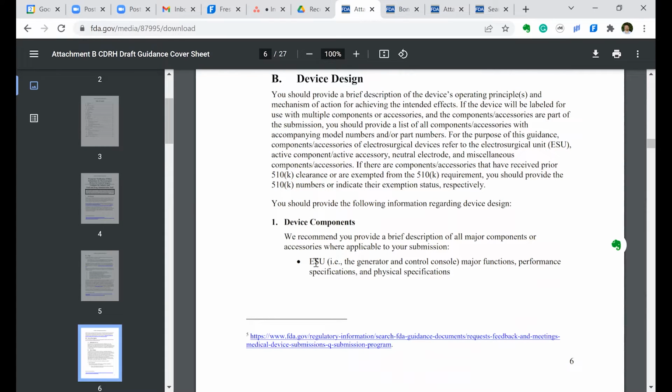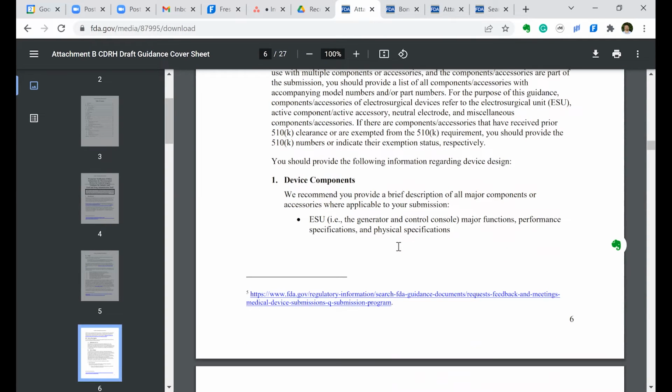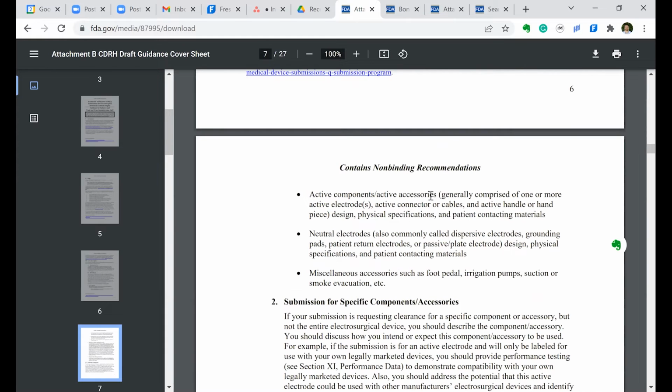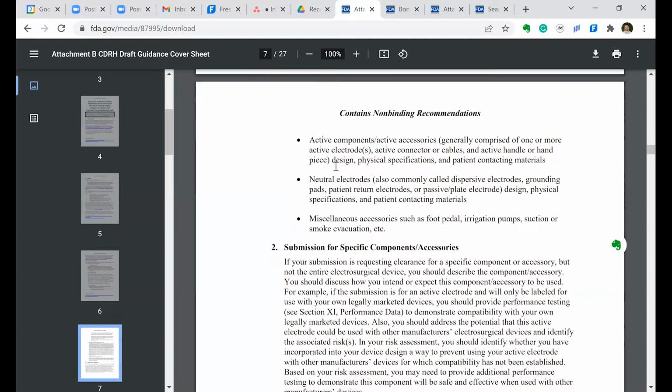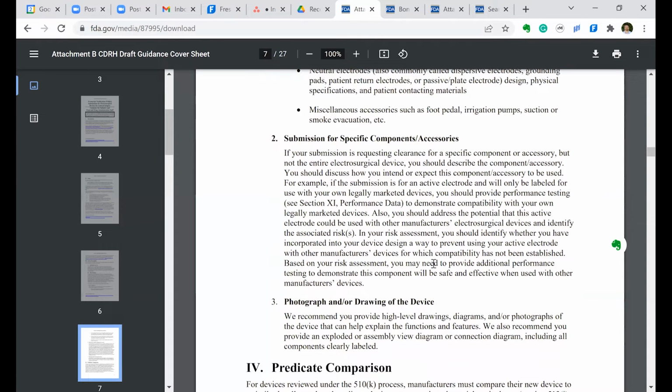So one of the items is information about the generator that generates the electrical current to your electrocautery device. Another thing is all the active components. They want to know what those are. Description of the neutral electrodes and the miscellaneous accessories like foot pedals, irrigation pump, suction, smoke evacuation, those items. And then they have some additional guidance here. And this is what I really want to focus on.